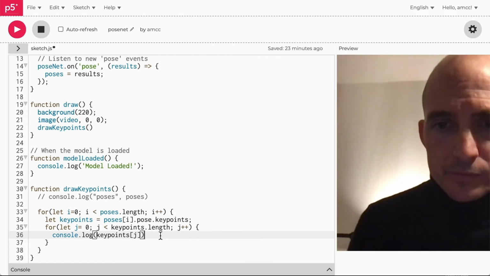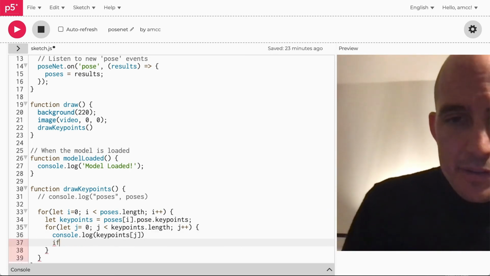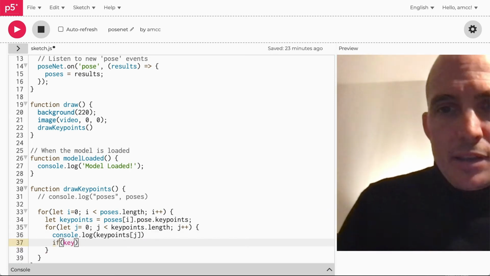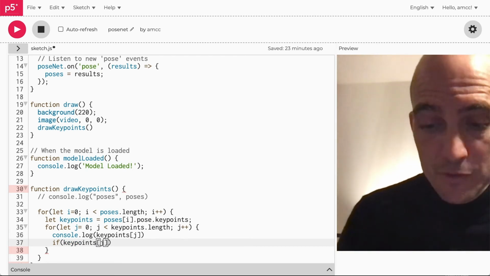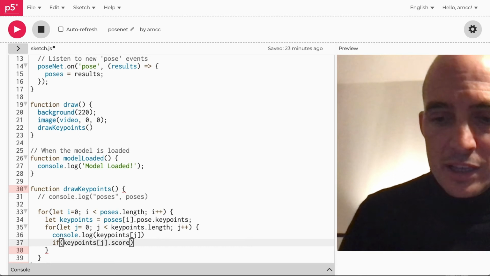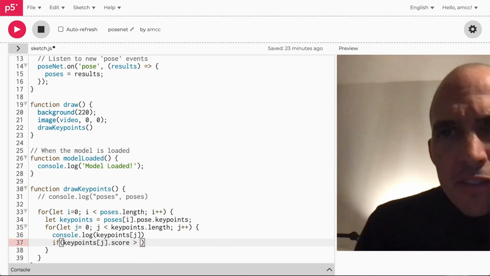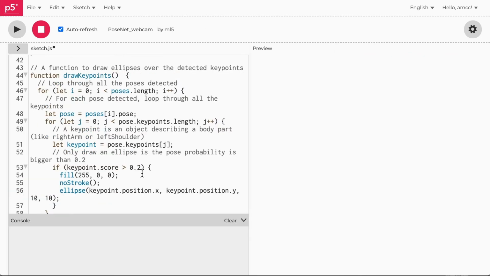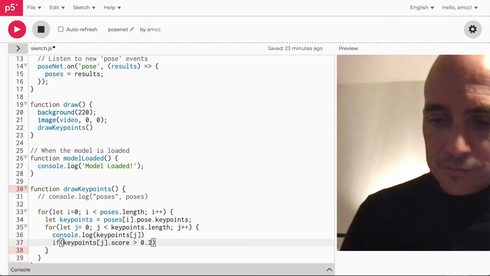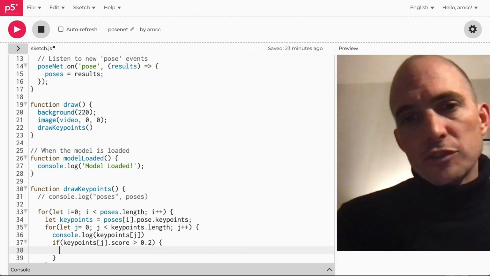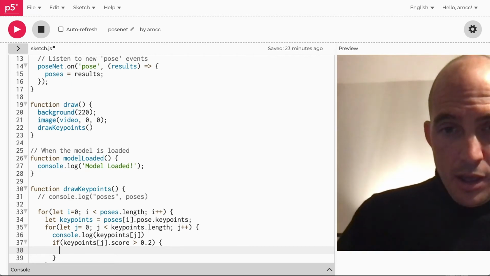So if key points J, the one we're looking at, has a score greater than, and what did they say? What do they reckon is confident? 0.2. Okay, that'll do us then. If it's greater than 0.2, then let's draw something.